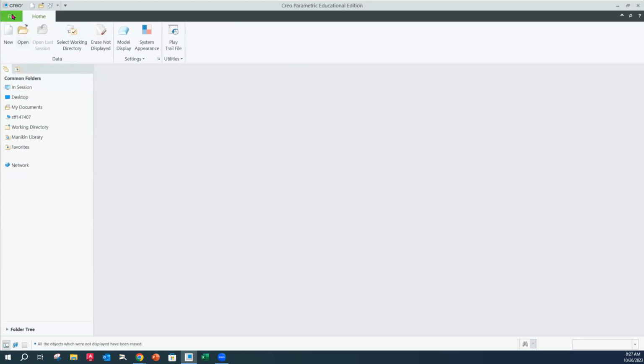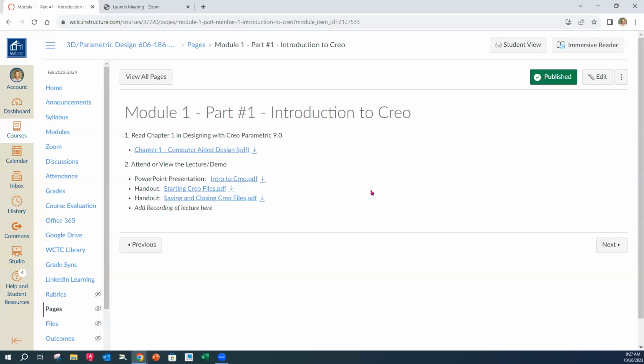Once I've done those things, I'm going to go file, exit, and now I can exit Creo and I'm all set. Yes, it is a process, but like I said, once you go through this a couple times, you'll get used to it, and it'll just be something that you just do.